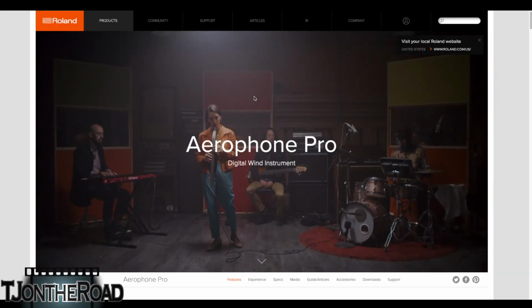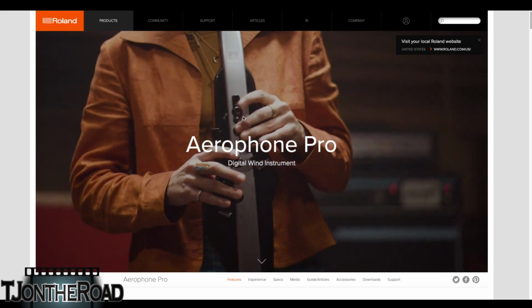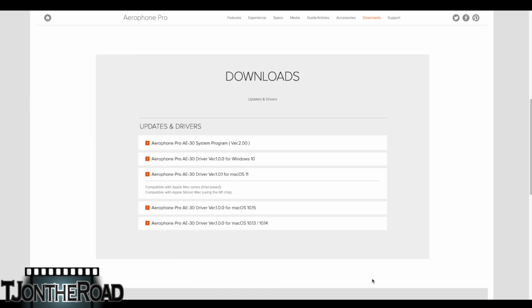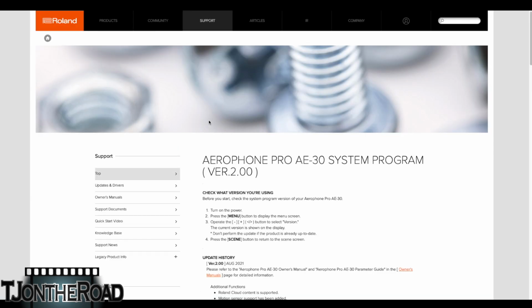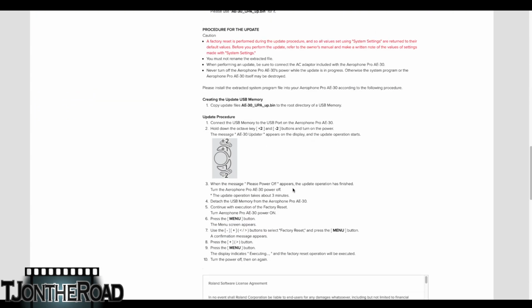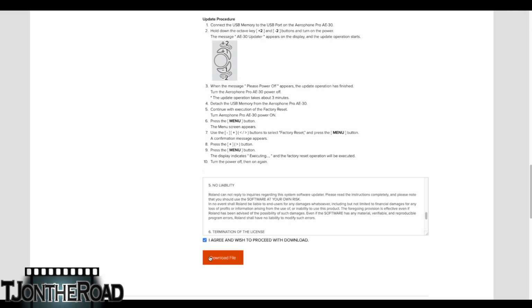You've got to go to the Roland website for the Aerophone Pro, and click the downloads. It'll say System Program 2.0 here. Click on that, or grab the latest version, whatever it is by the time you see this video. It'll give you instructions on how to download it, and you want to scroll all the way down for the download. You have to agree and download the file.